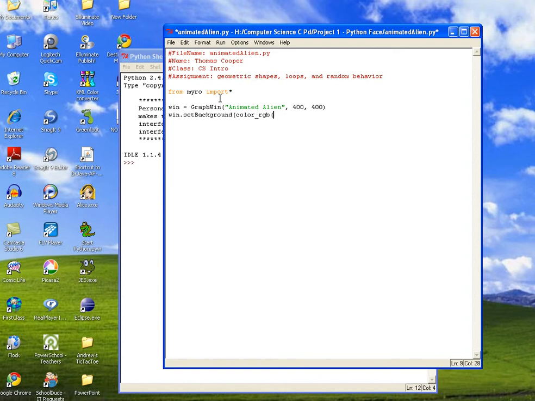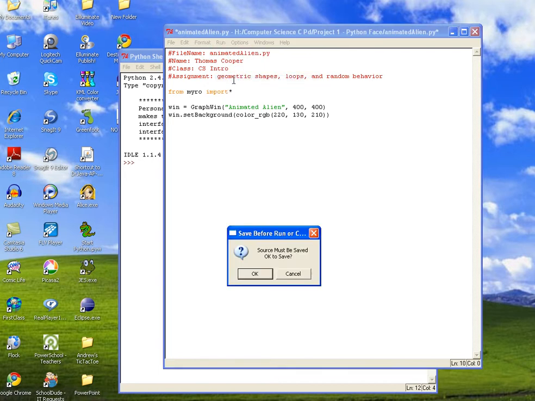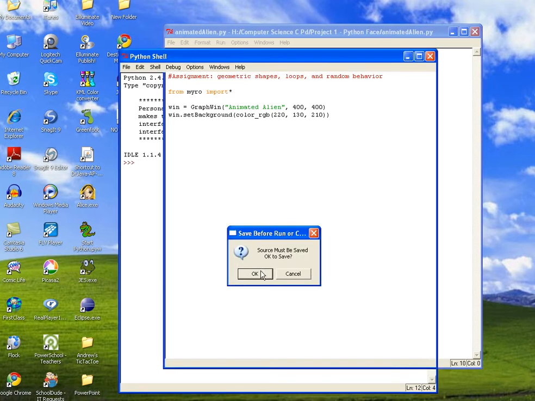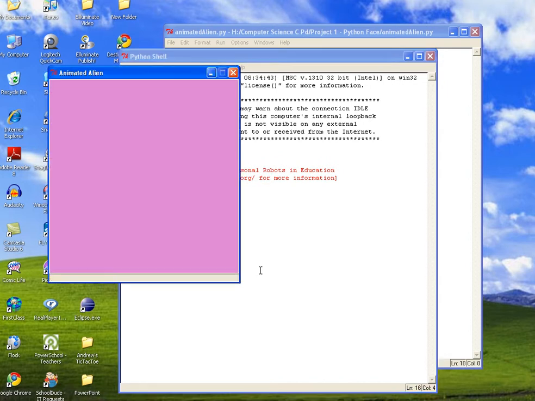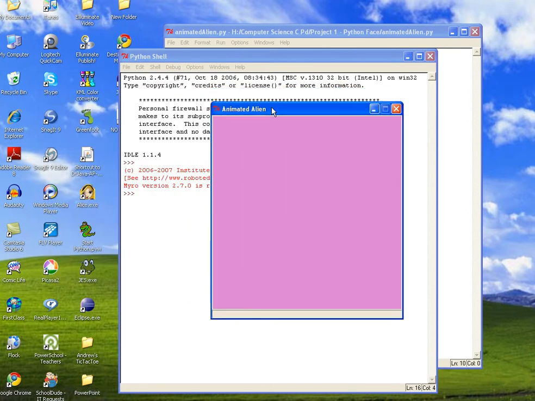You can find these colors on Google if you search for them. I'm going to try something like 220, 130, and 210, which means I've got predominantly red and blue. And then we need to make sure we have two parentheses at the end. Okay, so let's go ahead and run it to see what kind of color we're going to get. If we need to save it, it'll ask us to save it, and it'll overwrite our previously saved program. And let's give it a second to come up. And notice I've got a predominantly kind of pink background.